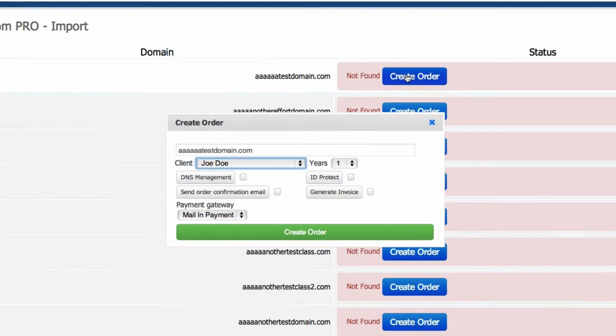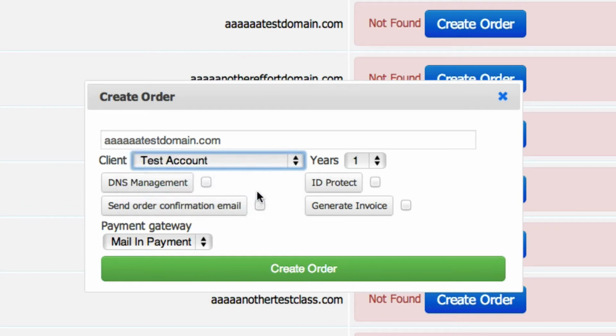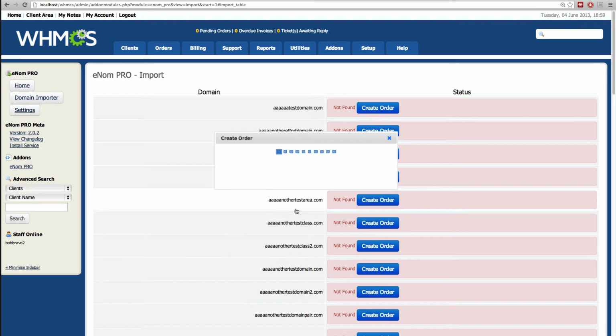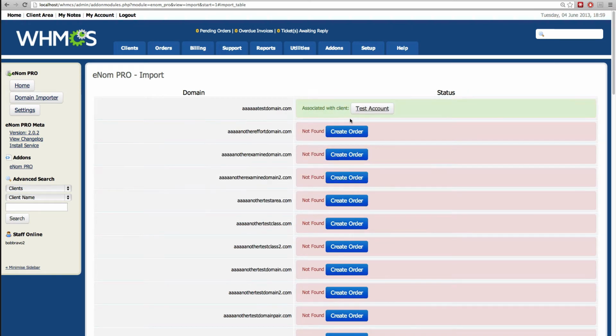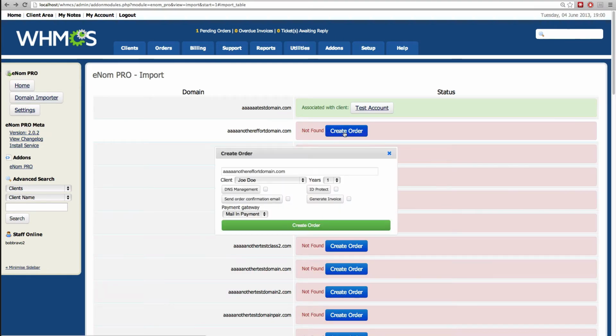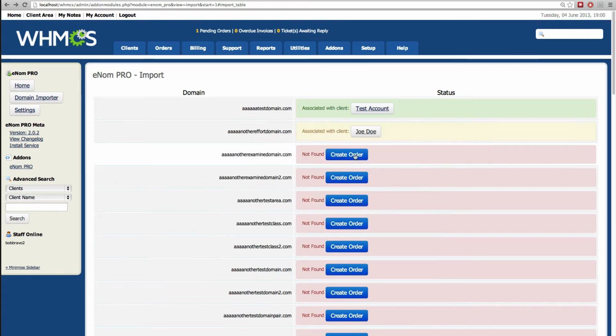Streamline your domain name import process by adding domains from eNom into WHMCS. Select the number of years, DNS management, ID protect, and whether or not you want to invoice them, and send them a notification of the new order. Once the order has been completed, you'll be able to see the domain by clicking View Domain inside of WHMCS. Just look at how fast you can import domains using our easy-to-use interface.